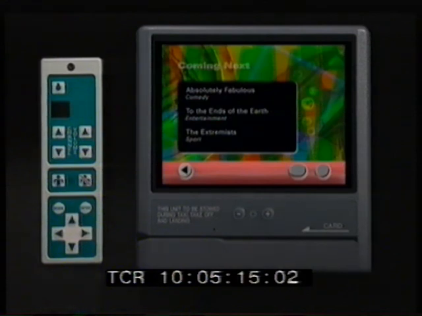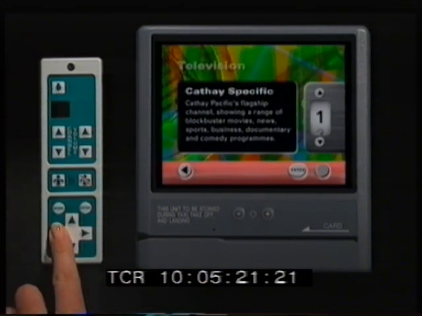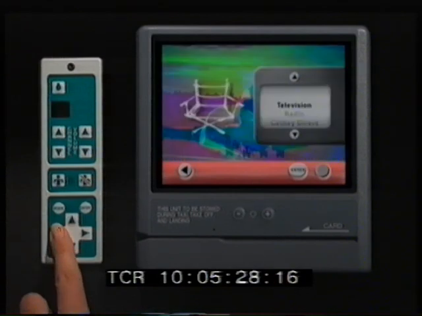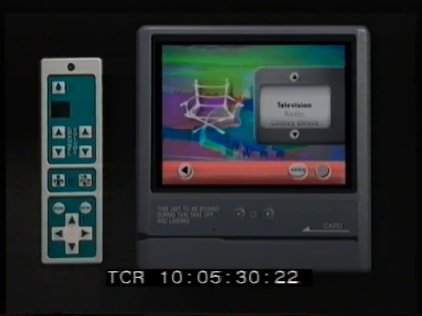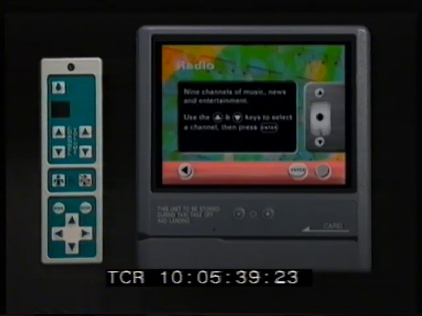By pressing the left button, you can go back to the current programming, and if you press the button again, you can go back to the television channel menu, where you can choose another channel. Otherwise, another press of the left button will take you back to the main menu. Here, for example, if you wanted to listen to the radio, you would select Radio on the menu and press the Enter button. This takes you to an introduction screen to the radio menu. You can then use the up and down keys to find a particular channel.